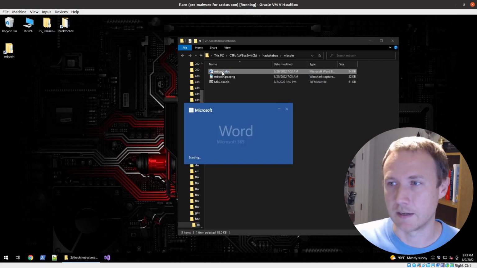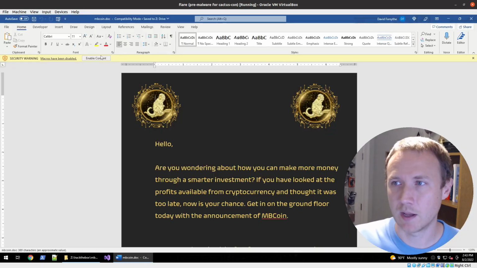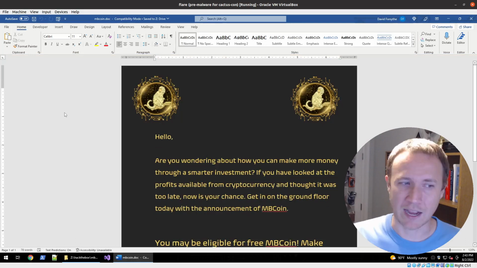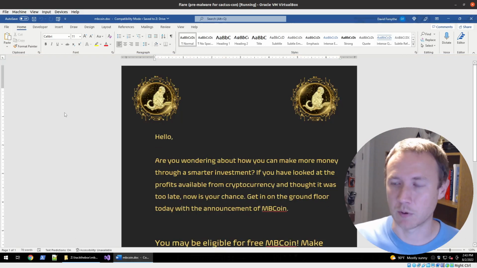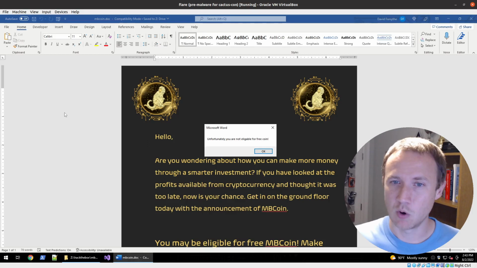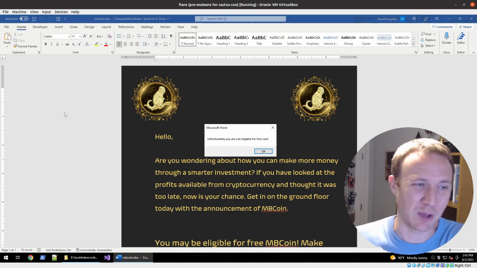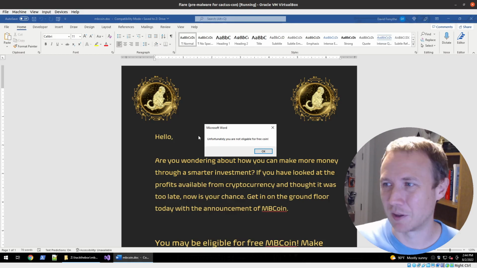And now when I open it up and hit enable content, we're going to run, but we're not actually going to execute the script. We're just going to decode the script and put it into ProgramData. We're going to wait 5 seconds and it will tell me I'm not eligible for coin. And then we're going to quit.